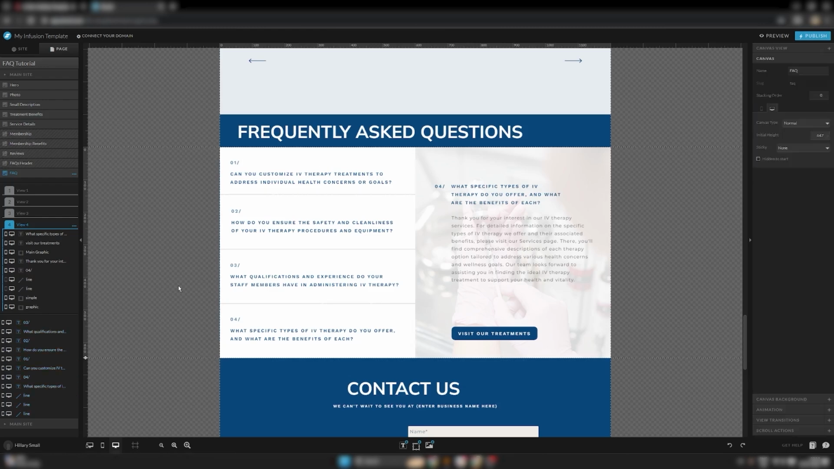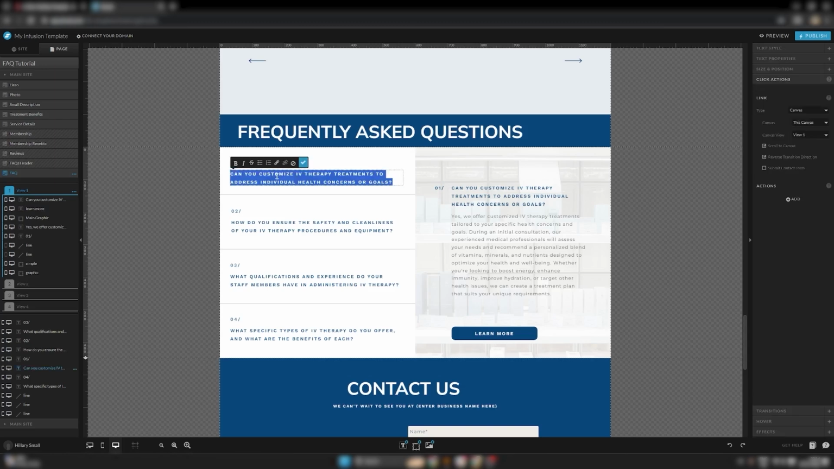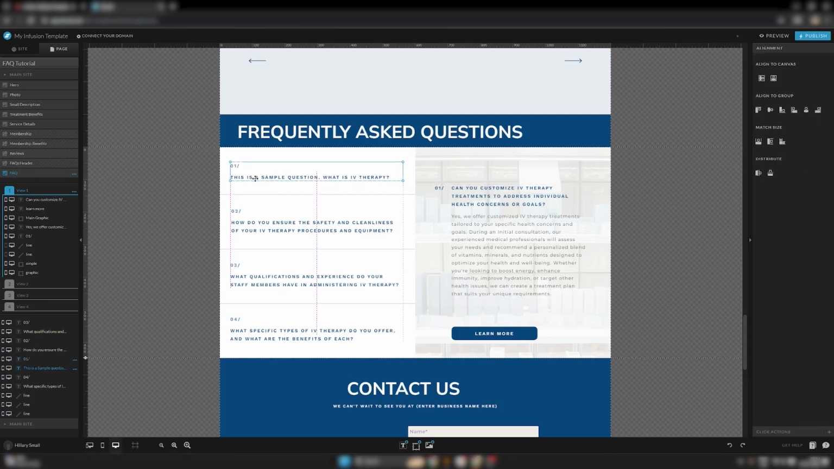Now, in order to change the questions, what we can do is first we will switch to view 1 and we will double click on this text box and we will add this is a sample question. Now, once we have added this, if this doesn't fit the two lines that was pre-made in this canvas right here, what you can do is decrease the height of this and then kind of center this inside this box that we have right here.